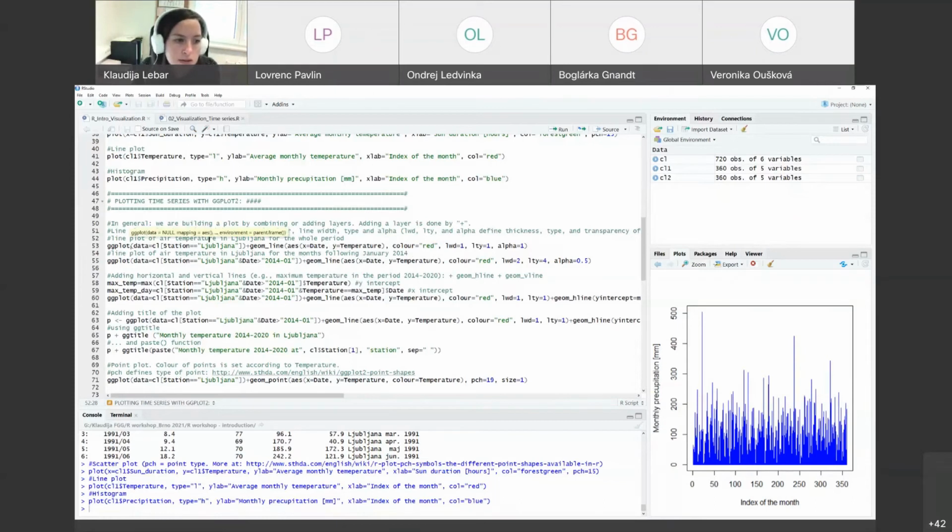There is a lot of literature on the internet and a lot of examples of how to use ggplot to create different types of plots. If something is not covered here today, I advise you to go on the internet, and I'm sure you will find everything you are looking for. So first, we will plot the line plot, and we will use the air temperature in Ljubljana for the whole period.